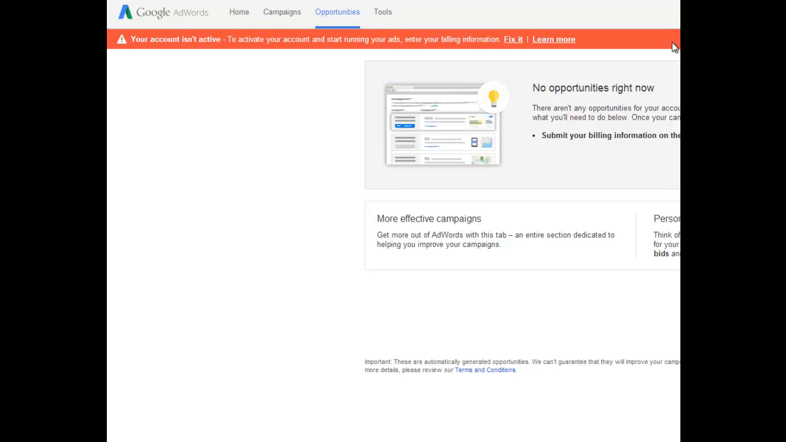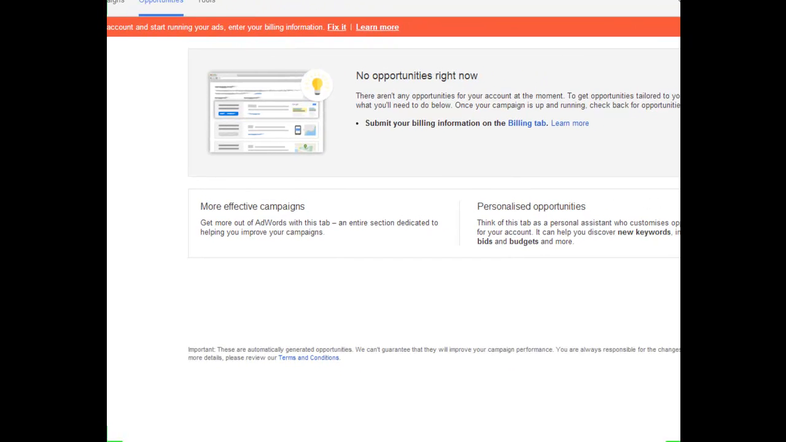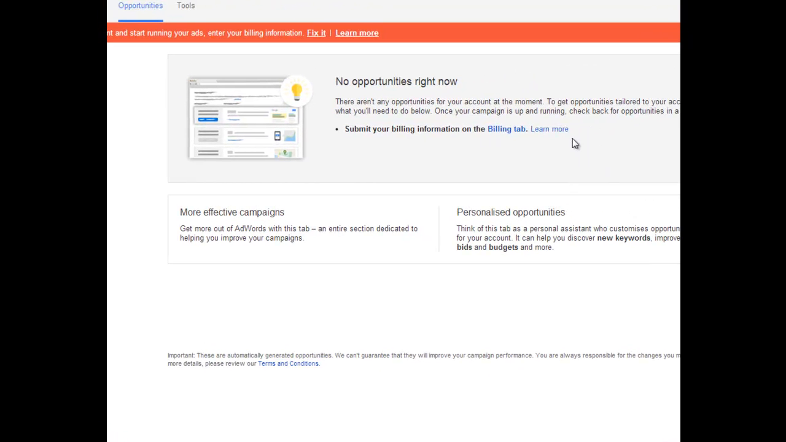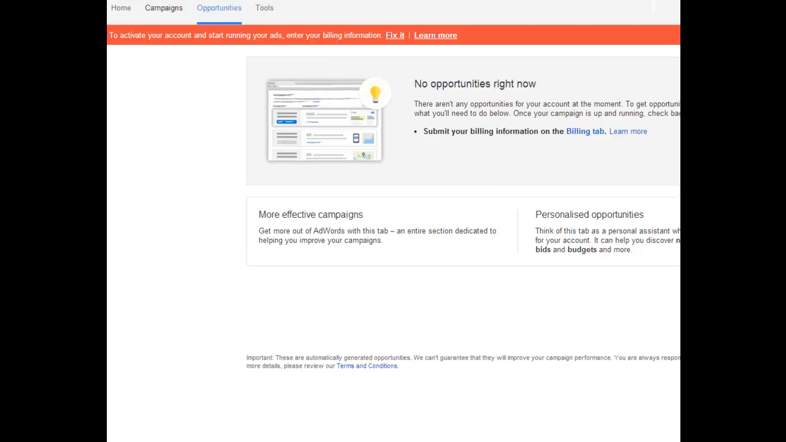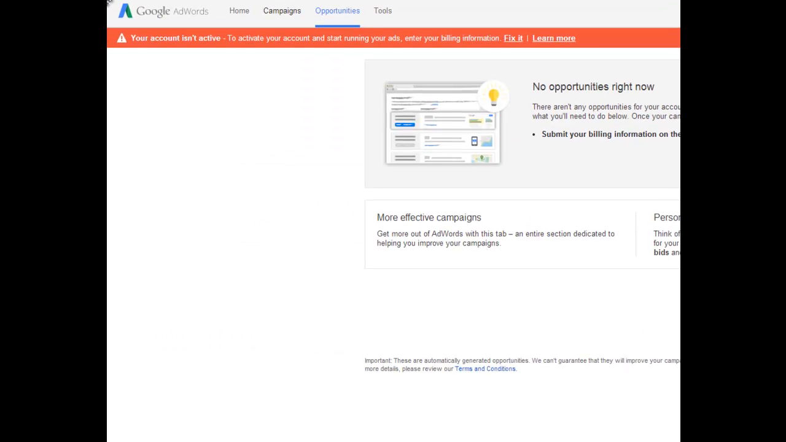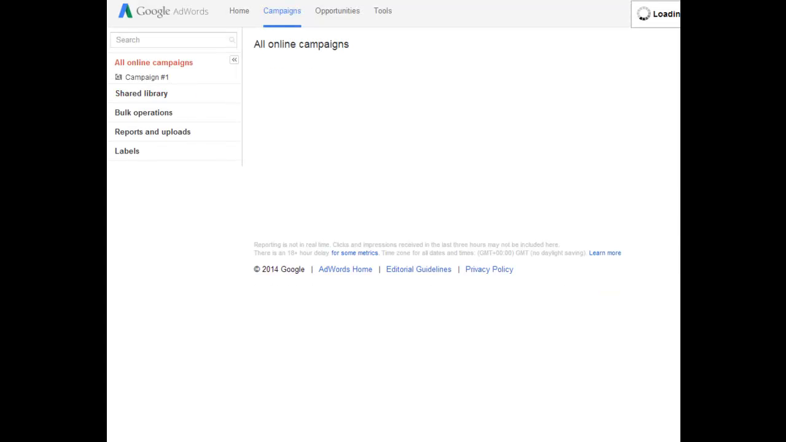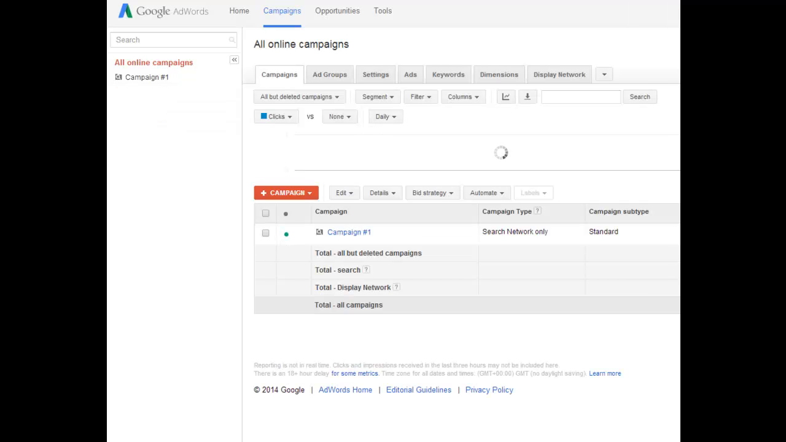So the opportunities are here, and basically you have to pay your bill first before they allow you to do that, and obviously with tools as well. At a later stage, we will have a look at a proper live account, where we can look at click-through rates and so on. So if I just go back to campaigns now, just a quick note before we do that, let this load up. As you see, we've got something coming up here.